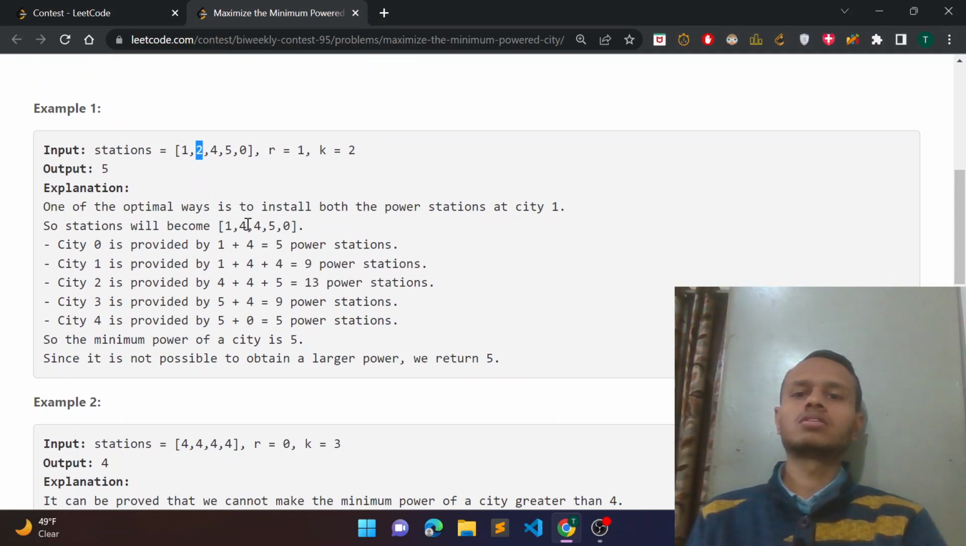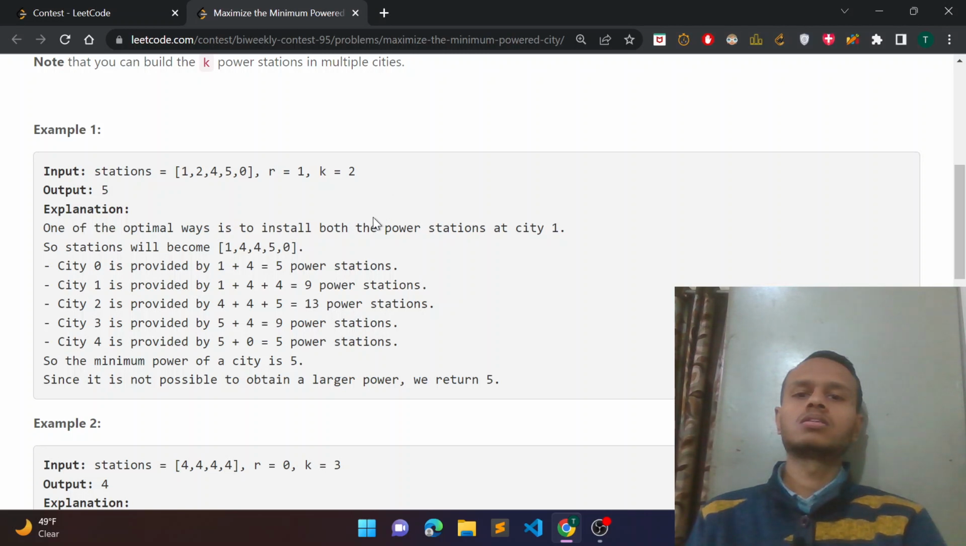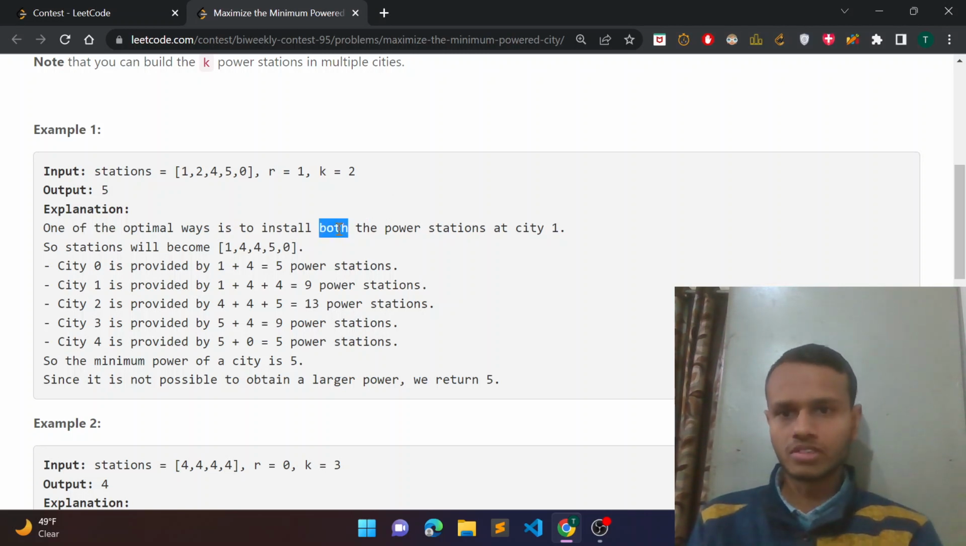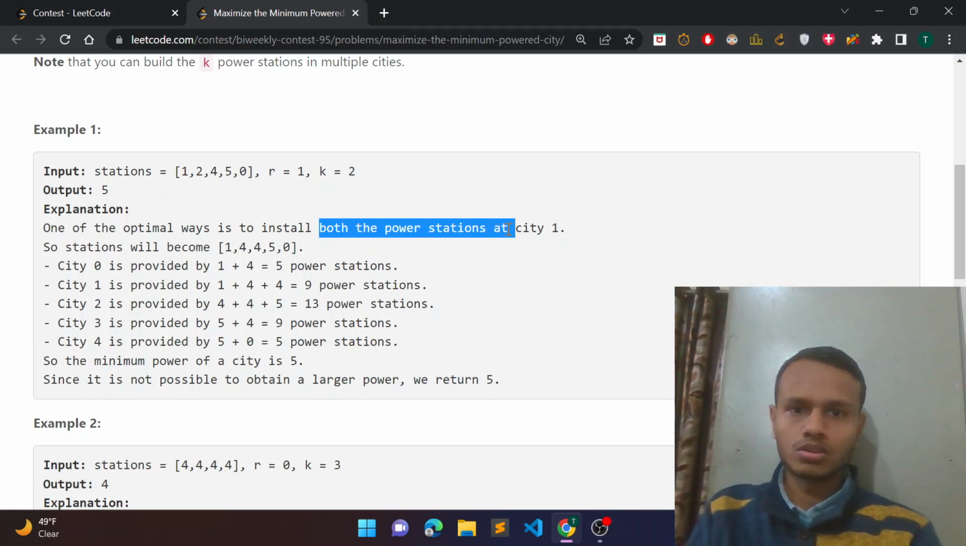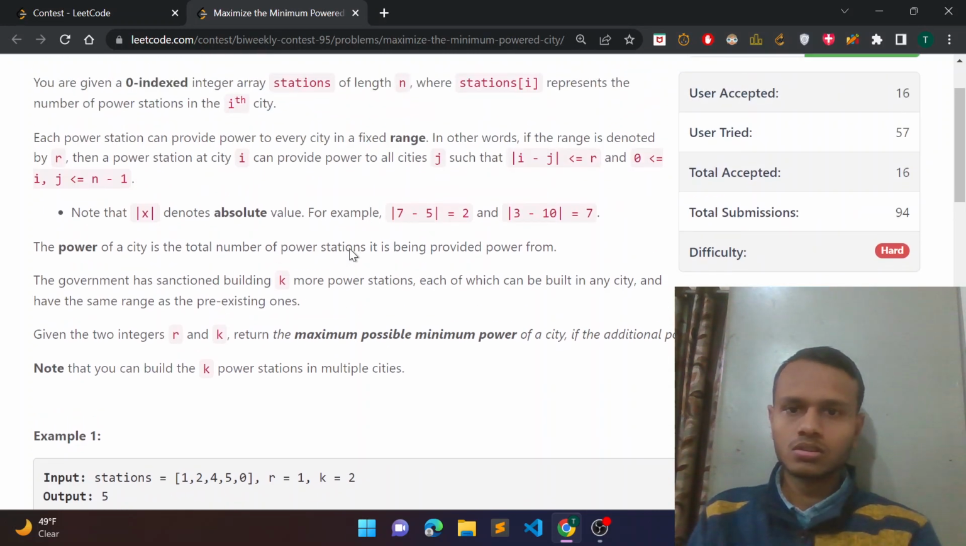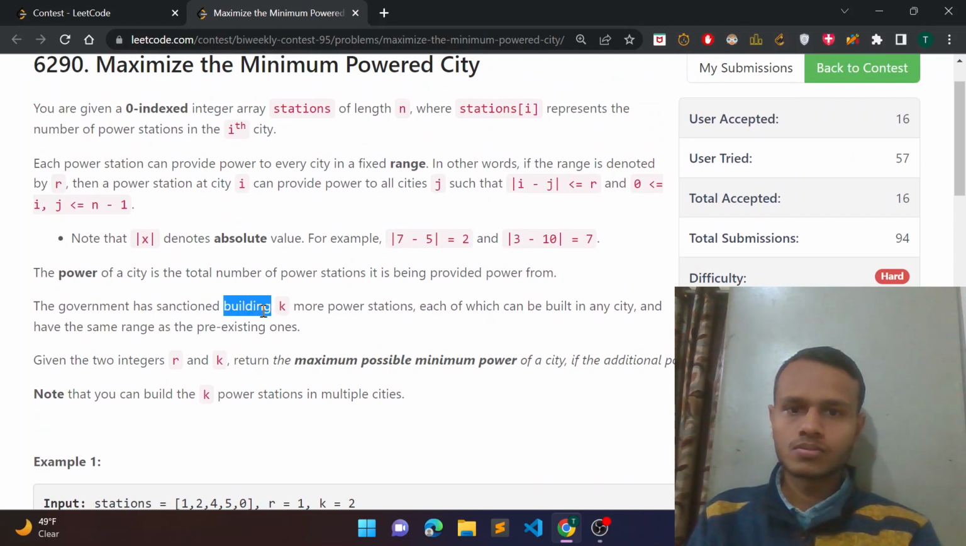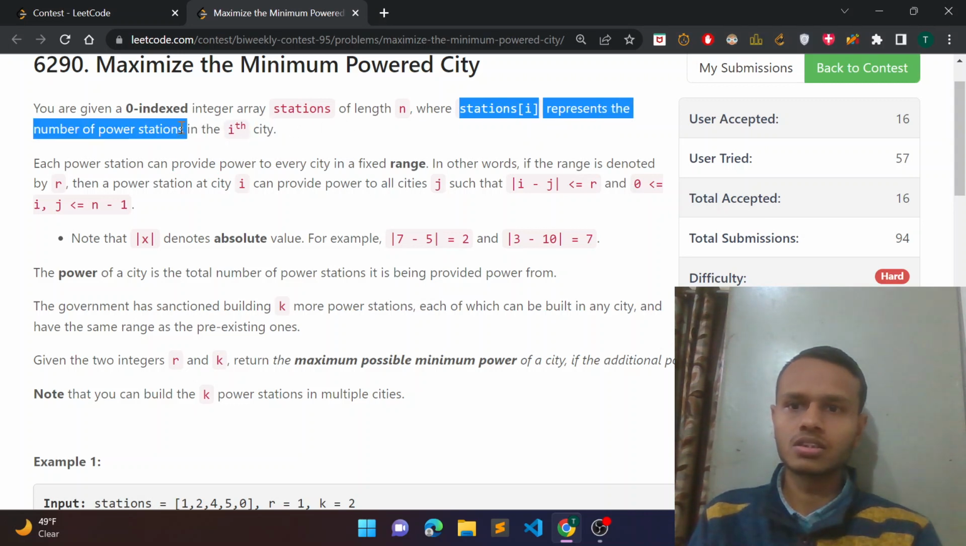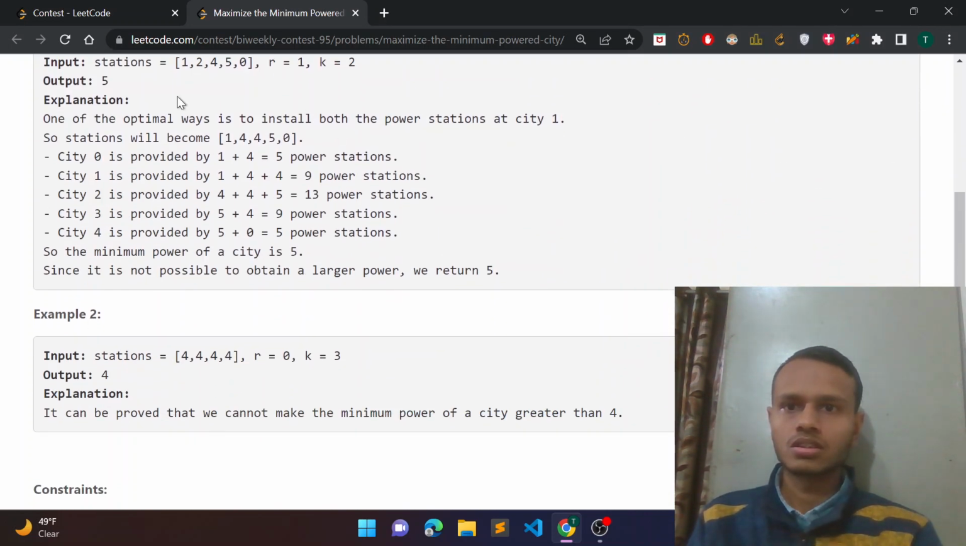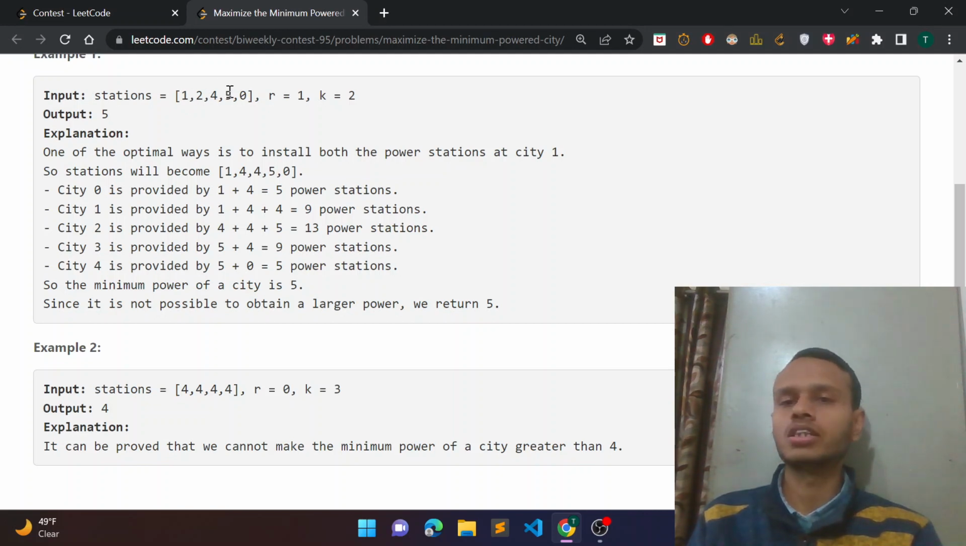I mean, I see their point that even if you install, even if it is like 6, the power will be 5 only, but one of the optimal ways is to install both the power stations at city 1. So, oh, so stations I represents the number of power stations. I thought it is the power of city I at first. Okay, okay. This is 2 plus 2.